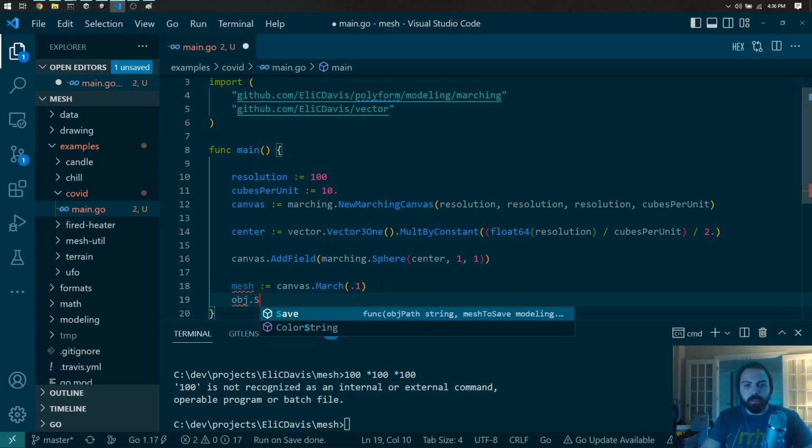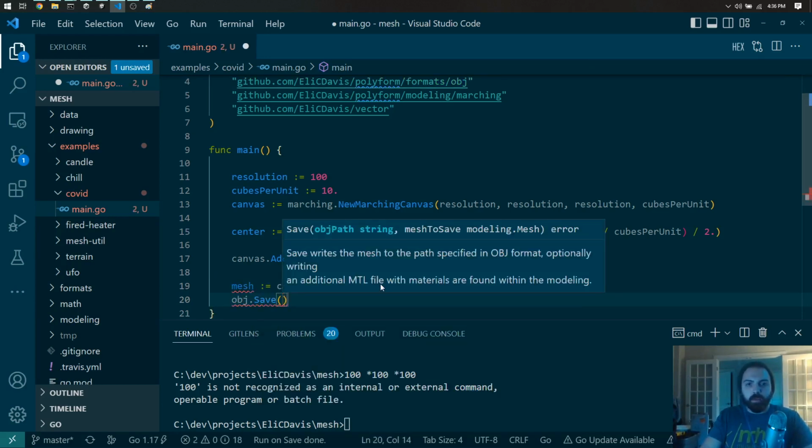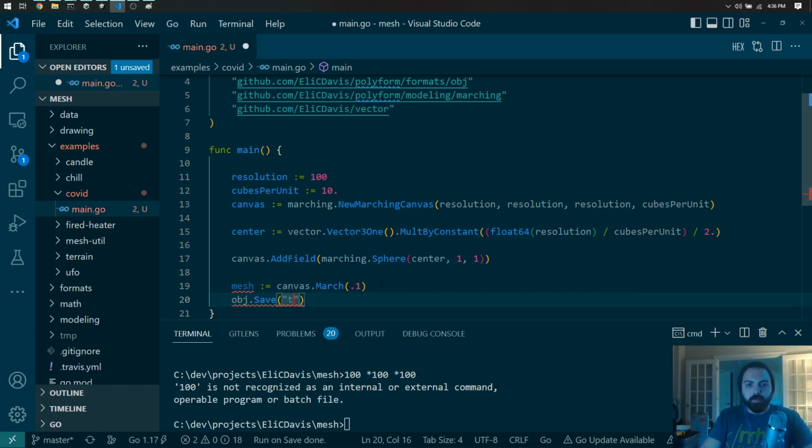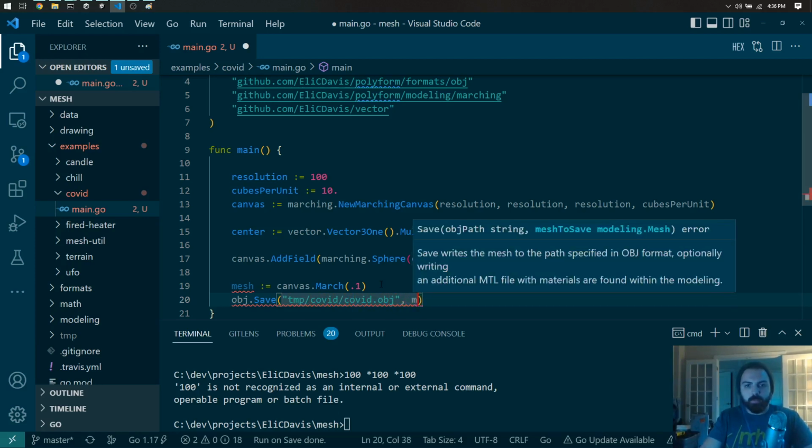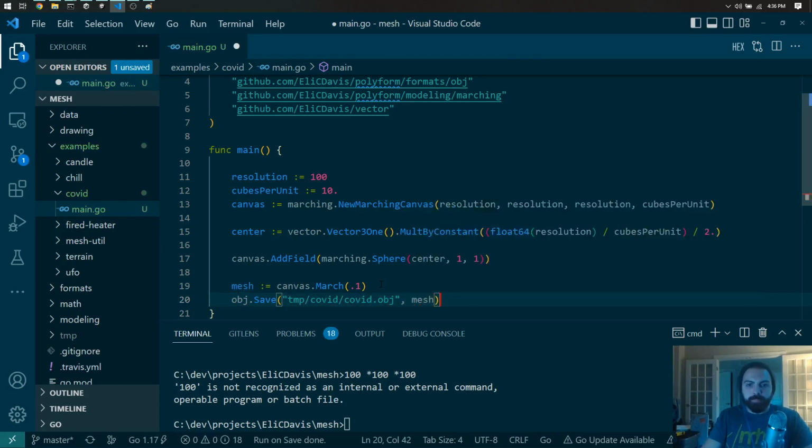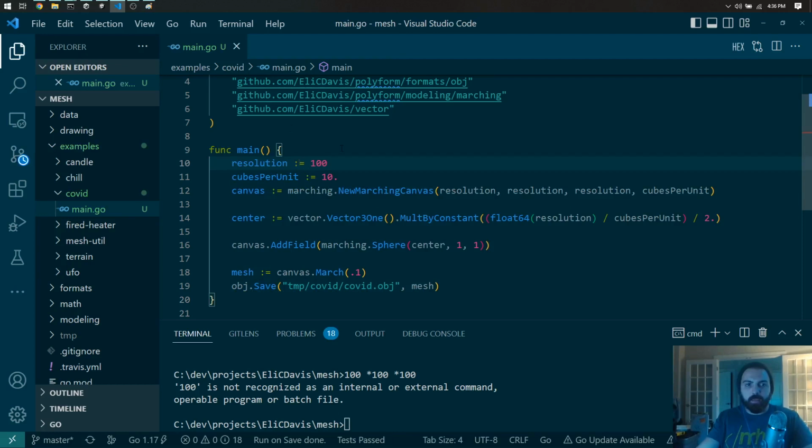And let's say obj save. We'll do temp COVID, and we'll just call it covid.obj. And we'll do mesh. And we should have ourselves a mesh now.